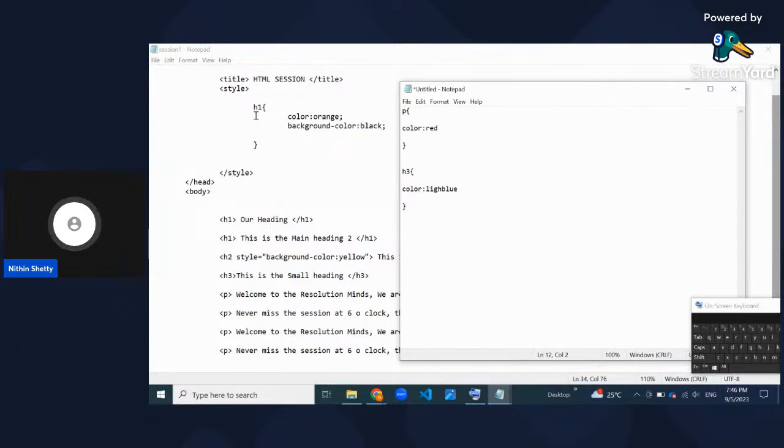Nothing. But you don't have to start with a style tag here. When it comes to internal CSS in the head section, you have to start it with a style tag. Here you don't need a style tag. You can directly write the CSS code. Directly give a command: p tag, for you it is red color. H3 tag, for you it is light blue color, like that. All right. Next, what do I have to do?